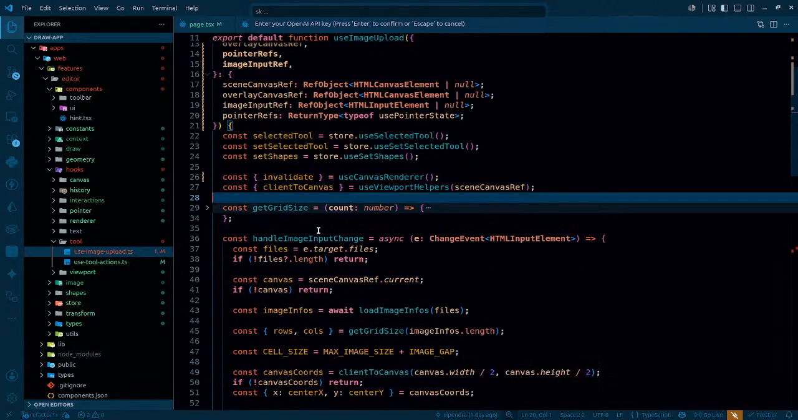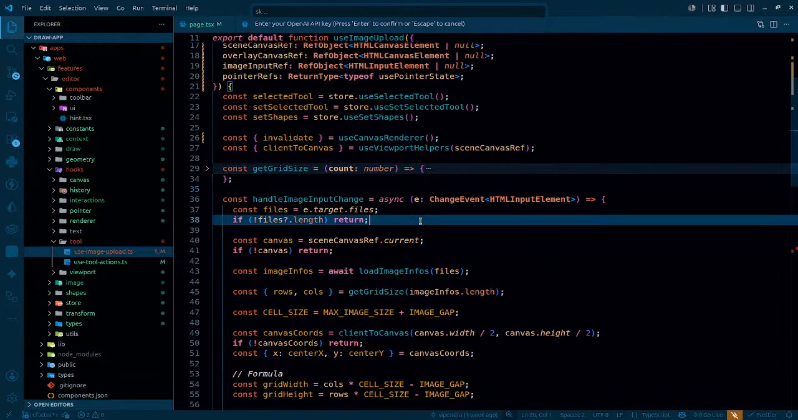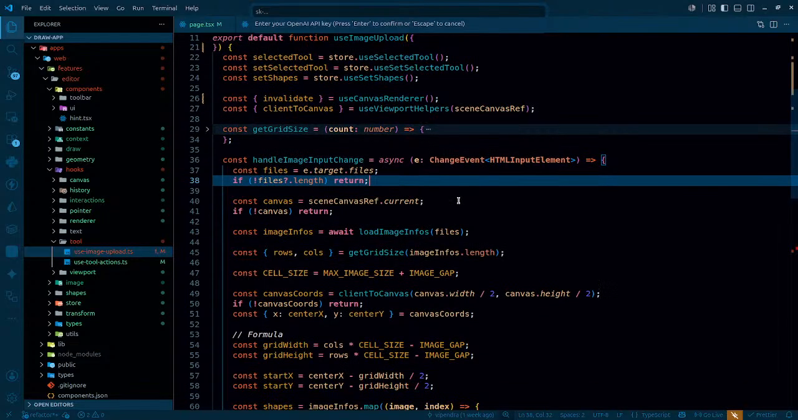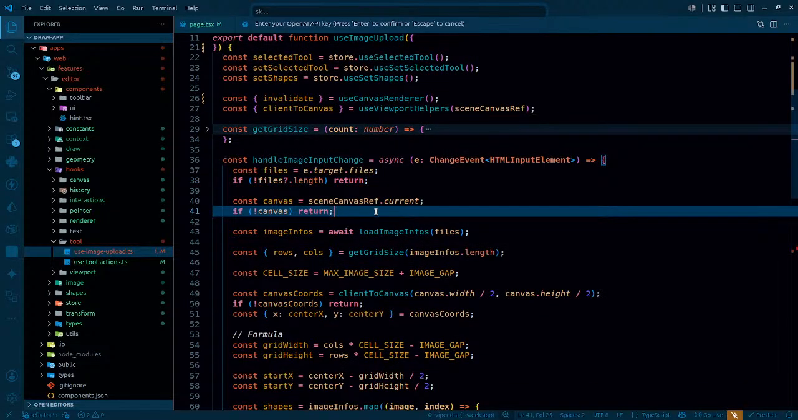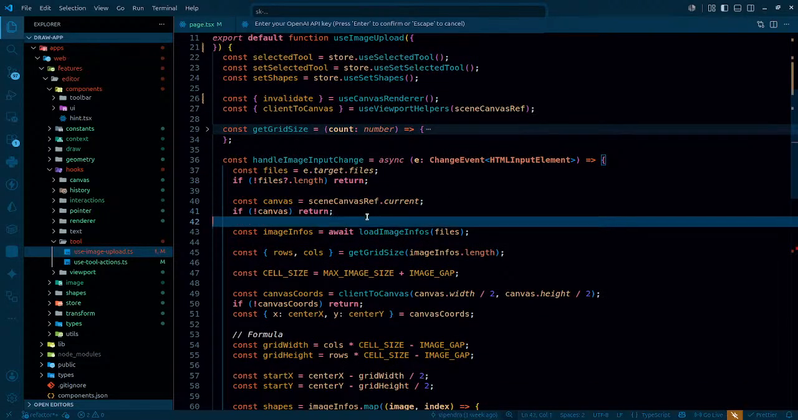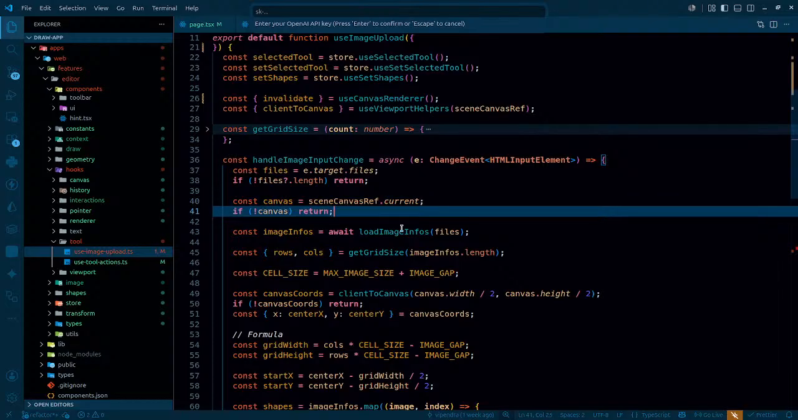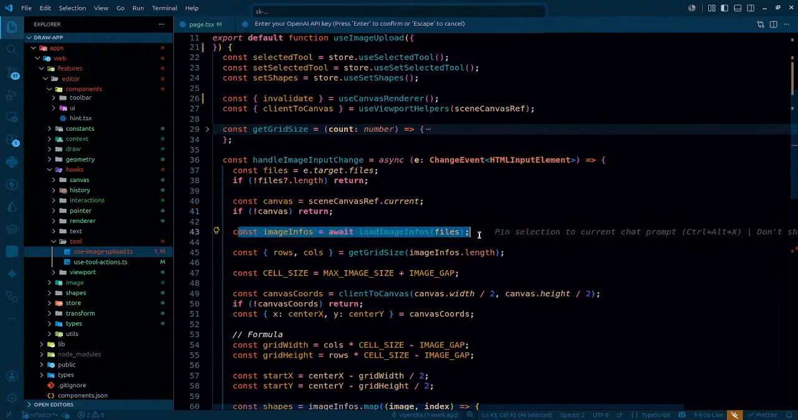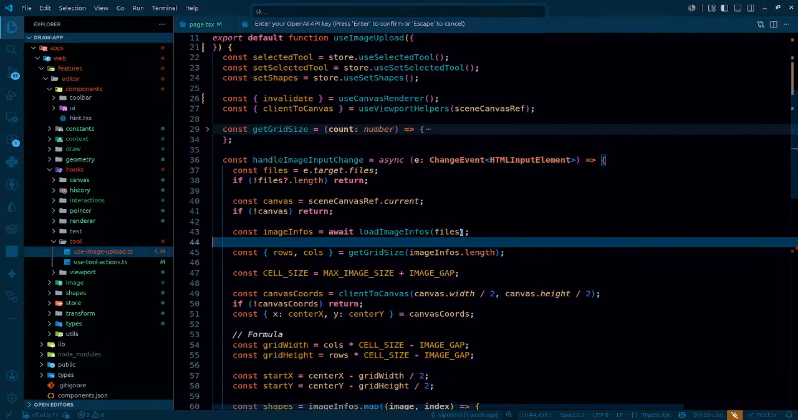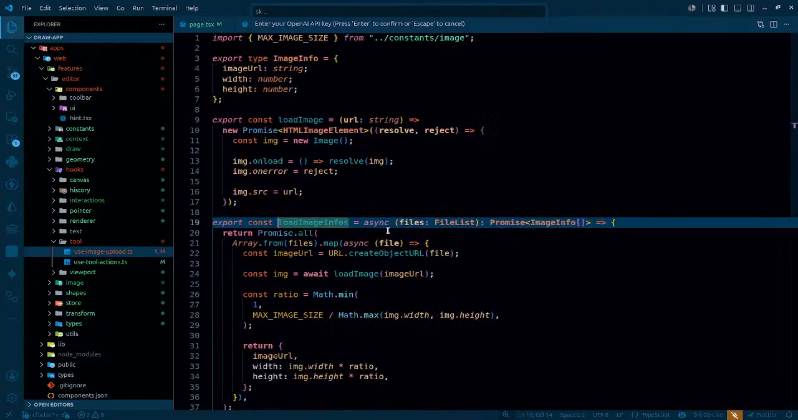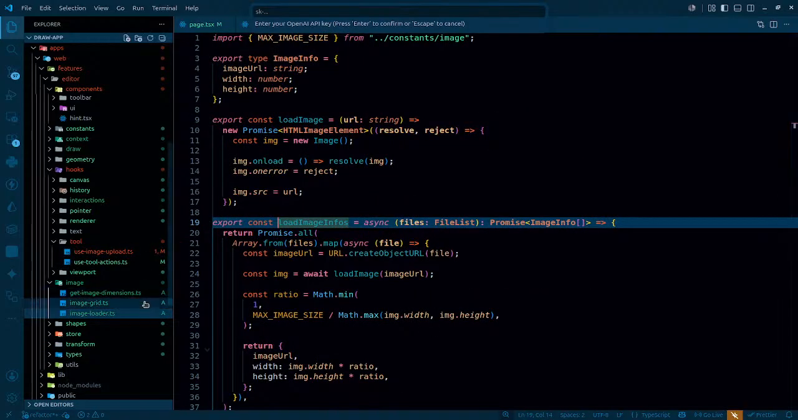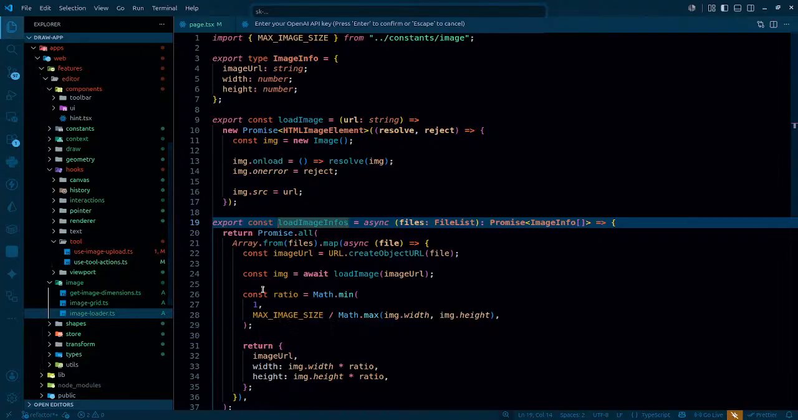This is the main function in here, handle image change. So whenever there is a change in the image, we get the files. Once we got the files, after that we check the canvas, image info, load image info, that is also fine. It just simply gives us the image info, right? So that is the image info loader. That's okay, fine with that.